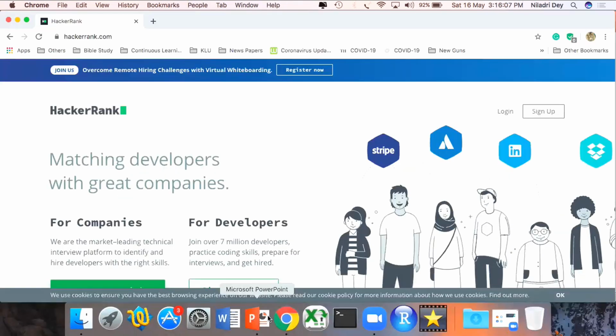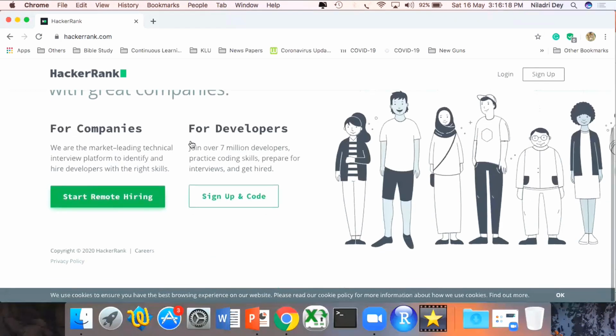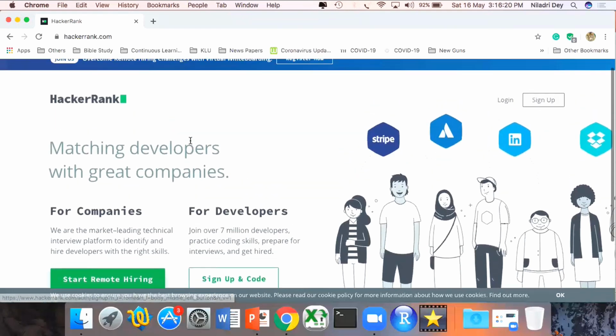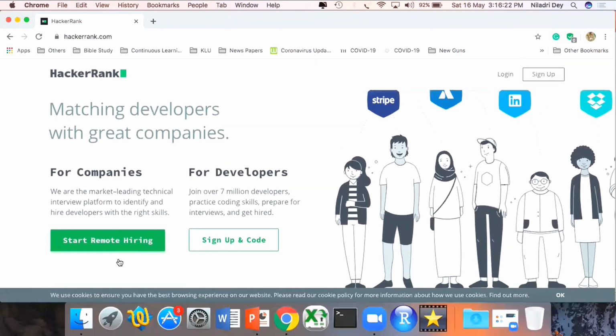This tool is completely browser based, and the URL where I am supposed to go is hackerrank.com. Once I go to this tool, at the bottom of the page, I'll get two options. One is start remote hiring. Another one is sign up and code, which is for developers. For companies, this is paid, and for developers, it's actually free. So we're going to go ahead and click on for developers.